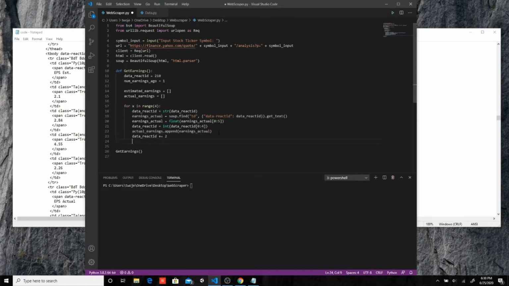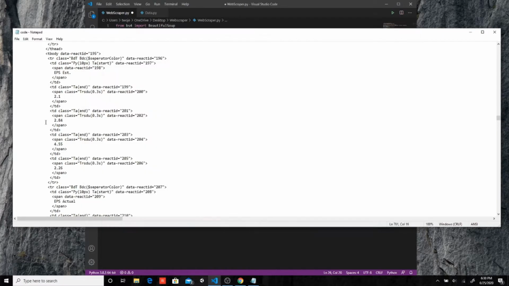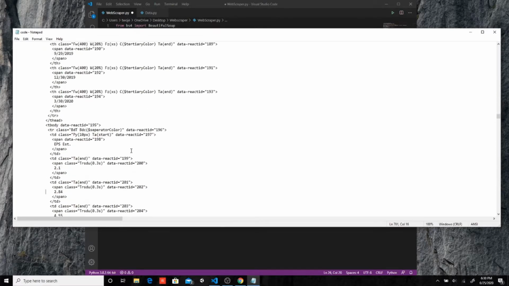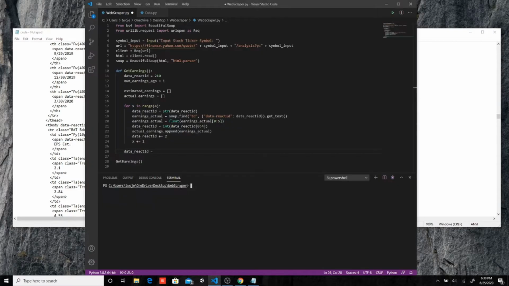And then we're going to do x plus equals 1, and it will continue looping. Now, to get the other information, we're going to have to first set the data react ID equal to whatever this one is. Let's see, 199 is where the estimates start. So we're going to set it equal to 199.